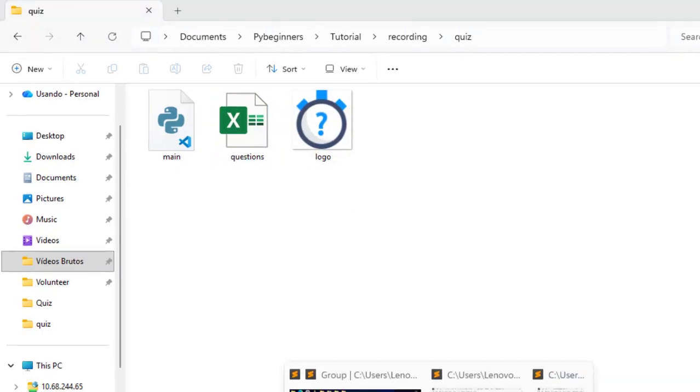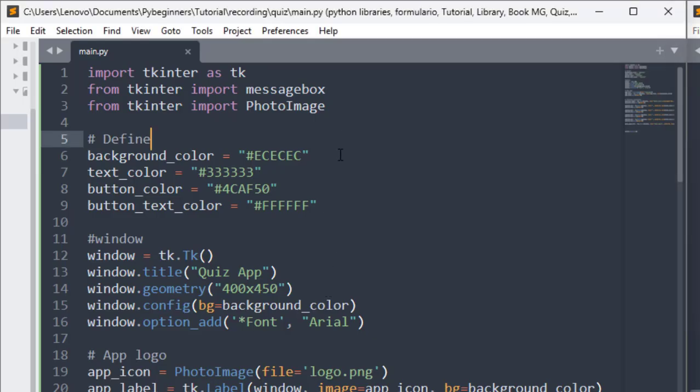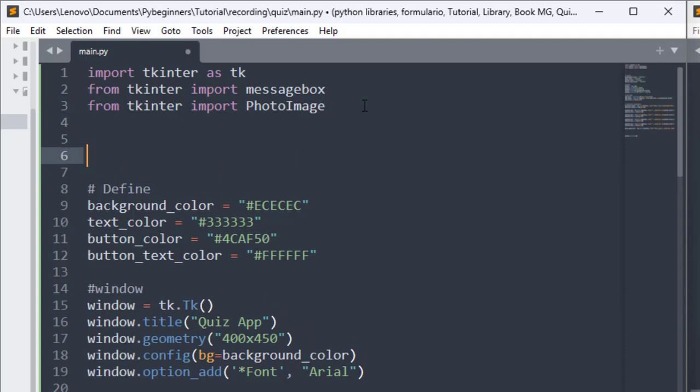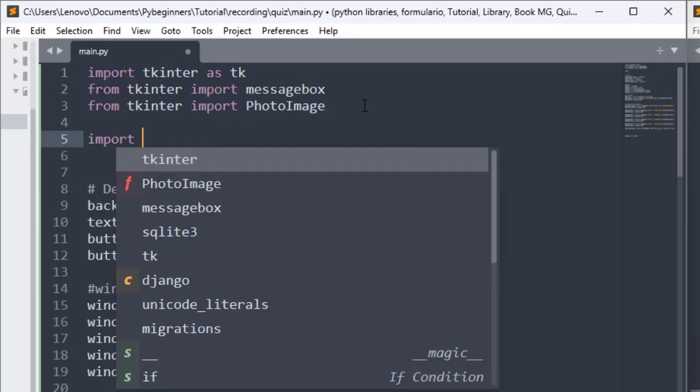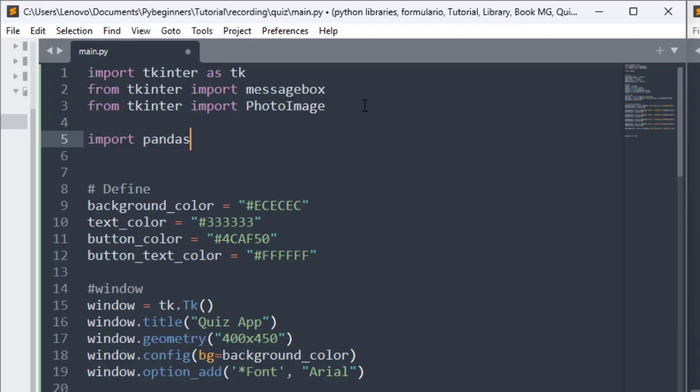Then after that, we need to go back into our code and load the Excel file in our app. In order for us to do that, first we are going to import pandas in our application. So let's do something like this. I'm going to import pandas, because don't forget we installed pandas at the beginning. Import pandas as pd, this way.